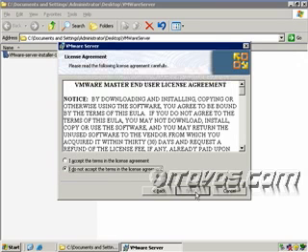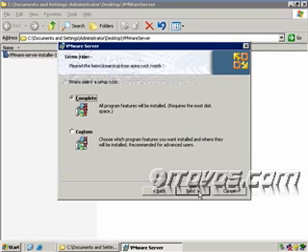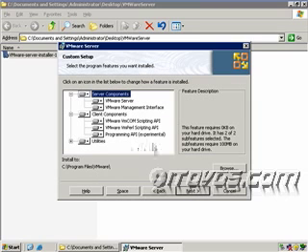And I'll just click Next on the splash screen. Select I accept the terms of the licensing agreement. Click Next. And I'm going to do a complete install, but let's take a look at the custom install so we can see what components we're installing.